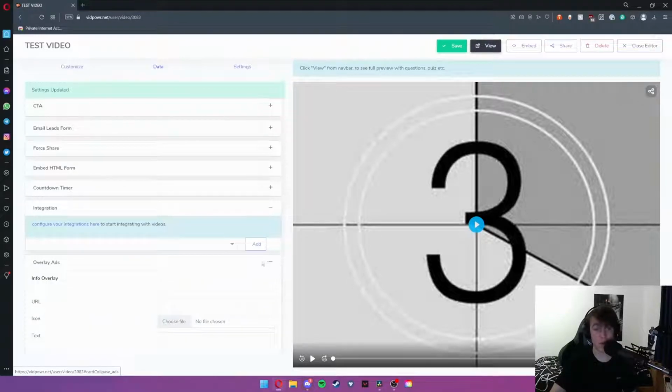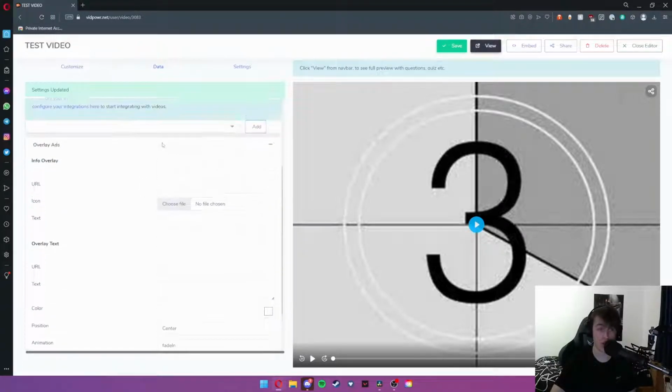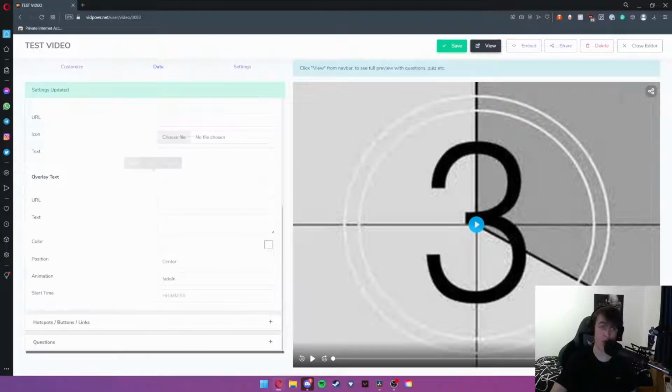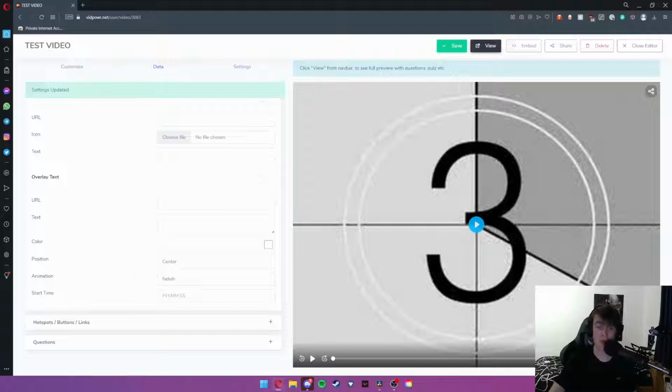Now the overlay adverts essentially allow you to have an advert that is displayed over the top of the original video. You can have a number of these. As you can see, info overlay, you can have a URL, the icon for the ad, and some text just to give a bit of context, and then some overlay text to appear over the top of the advert as well. You can also have an animation for how it fades in. There's a load of these that you can choose from to suit your liking, along with a certain time in the video that you want this advert to appear.